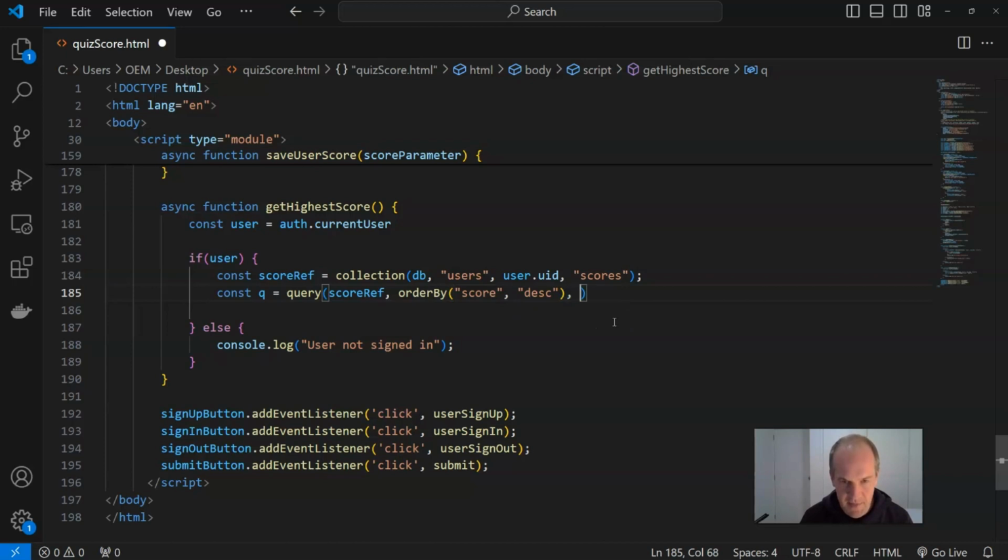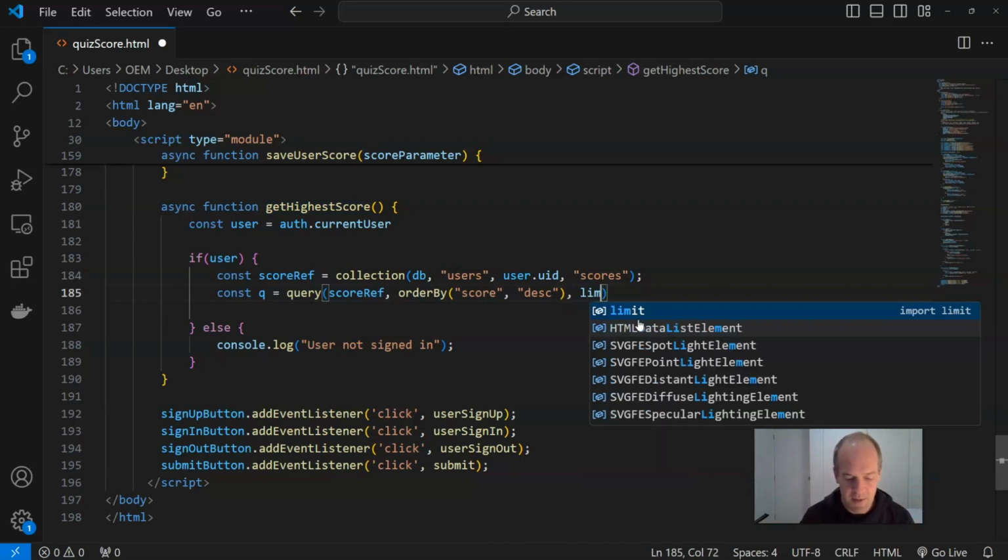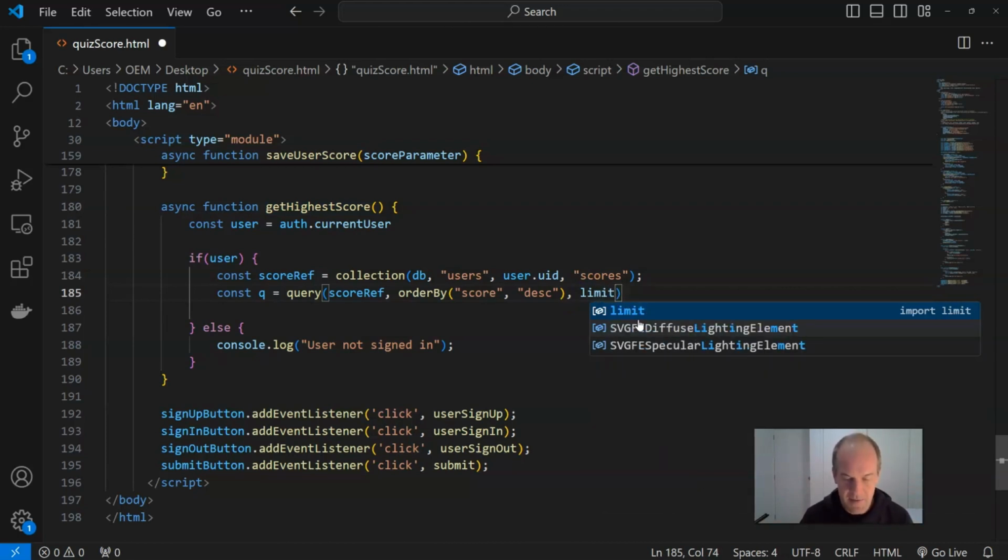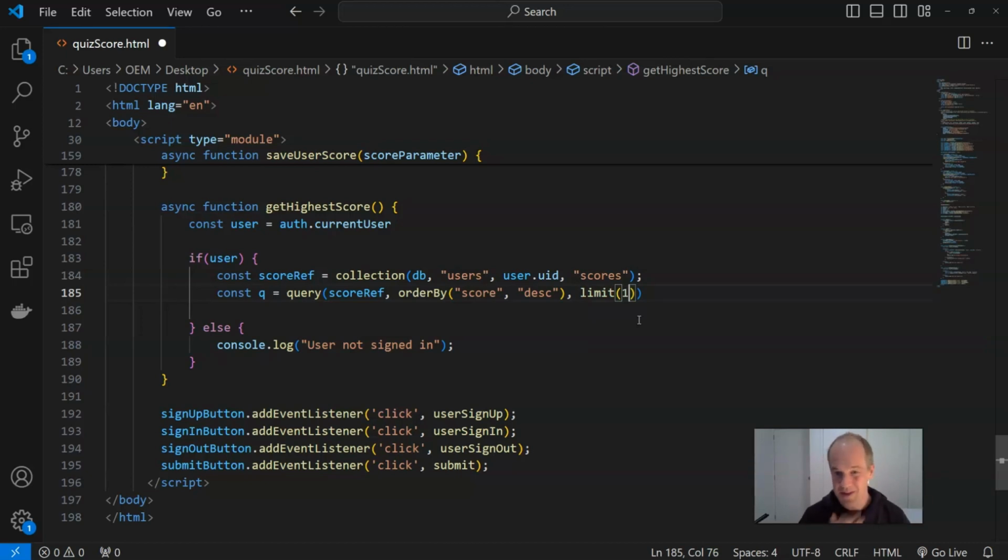Okay, now once I've done that, remember, because this is the highest score that I'm wanting to get, I don't want to list all of the scores, I just want to see that top one. So I'm going to use my limit, so I'm going to limit the number of results I get to 1. So I'm just going to get that top score, once I've ordered them in descending order, that top one which should be the highest score that the user has. So that's my query, and I'm storing it in this variable q.